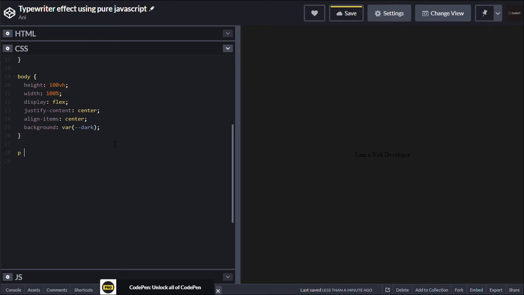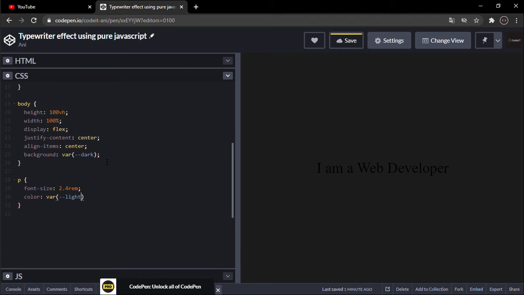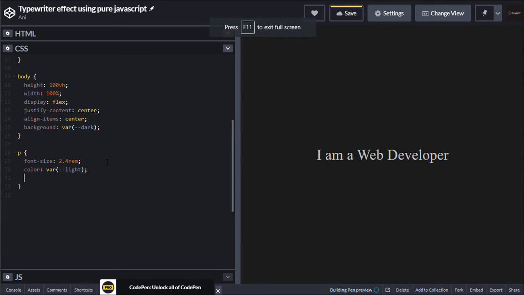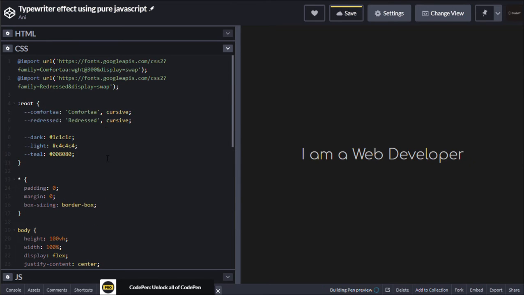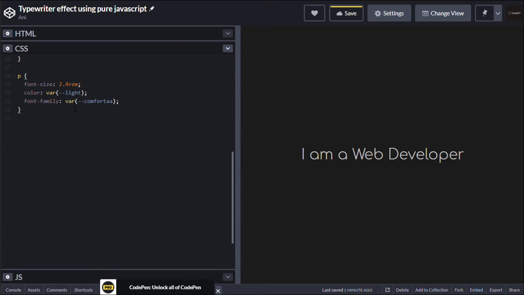Now we'll move on to our paragraph tag. We'll first add a font size of 2.4rem, and then a color of light, and then we'll add a font family of Comfortaa here. I have added these variables here, Comfortaa and this light one. Okay, so now we are done with the paragraph.